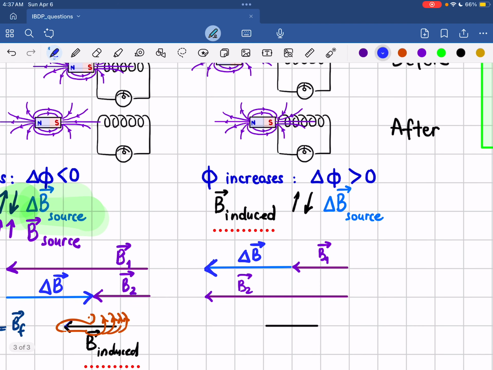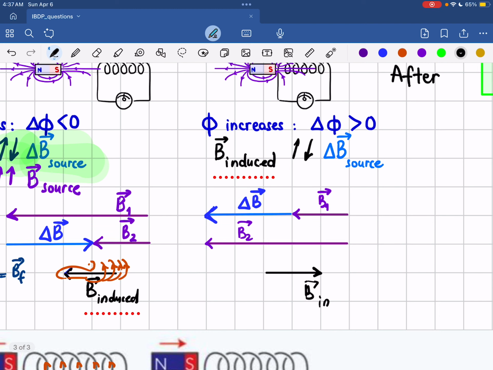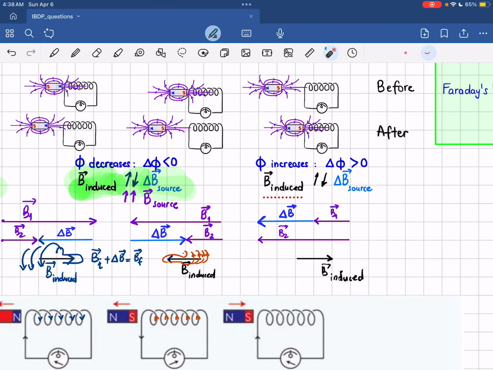Okay, then we have the induced should be opposite direction with the change, right? This is the change. This should be opposite direction with the change. Then this is the B induced. And the B induced is actually also opposite to the original magnetic field of the source, right?